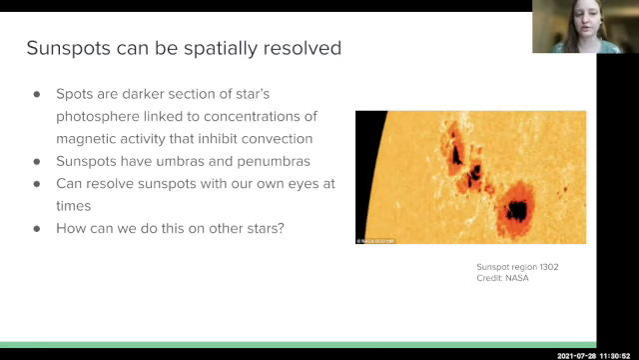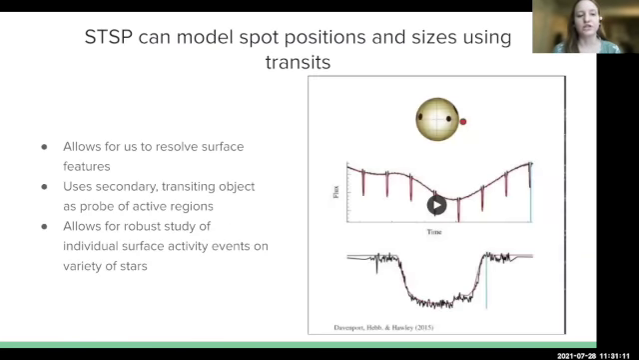And we also can resolve sunspots. We can sometimes resolve them with our own eyes, at times with proper protection, and we can definitely do it with telescopes. But then the question becomes, how can we do this on stars other than the sun? And so the way that we do this is with this program, STSP, that can model these spot positions and sizes using a transit of a secondary object.